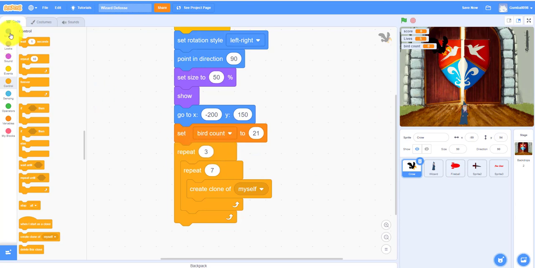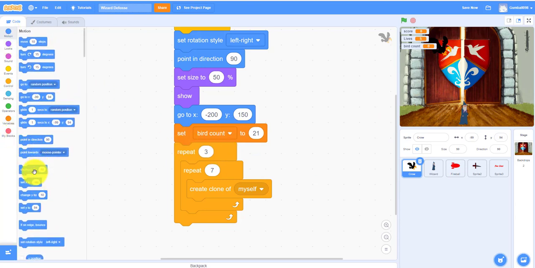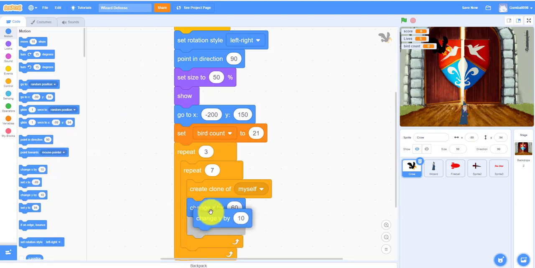So let's change x by 60. We have to use change x by 60 because it'll move x by 60. It'll create another bird. It'll keep on going until it makes 21. So let's change y by -40. So it'll keep on going down. So let's do change x by negative.